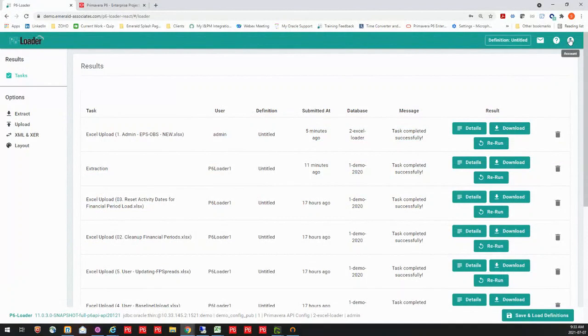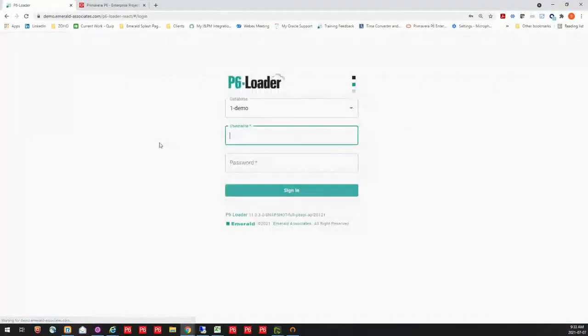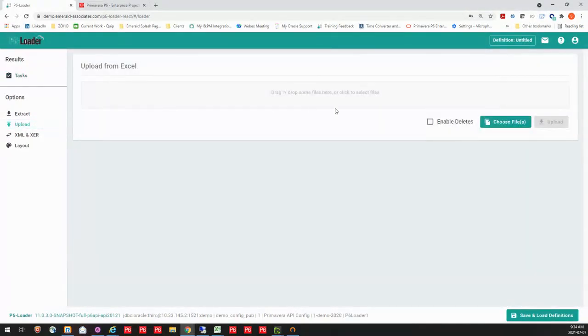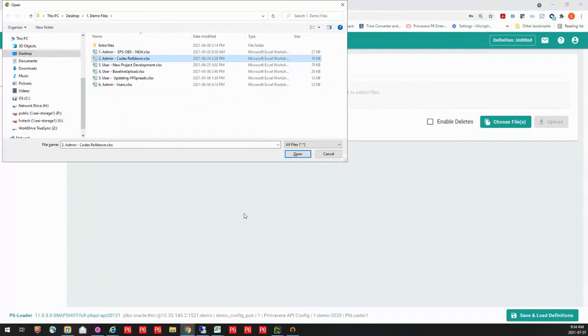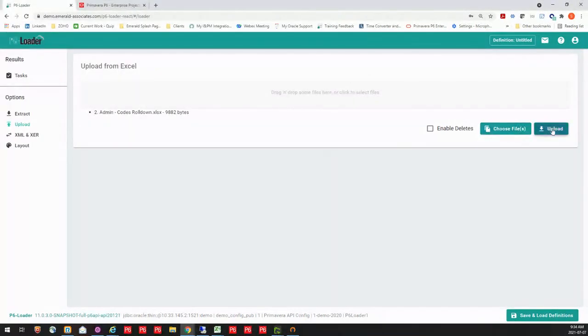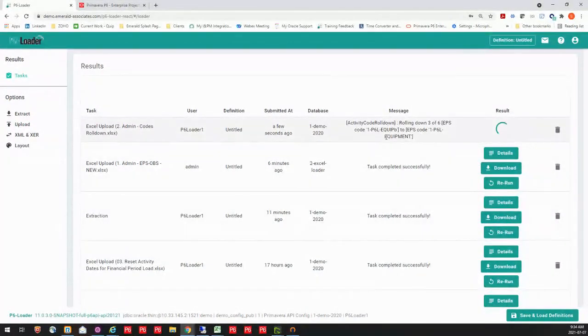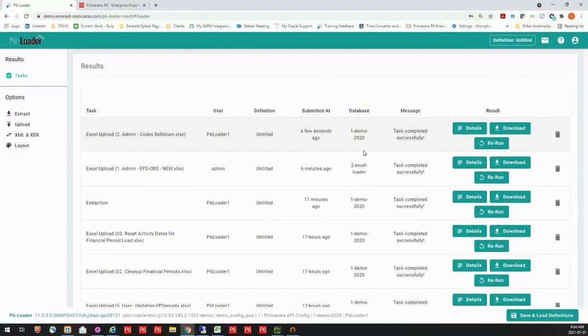But first of all, I have to make sure I'm in the correct database. So I'm going to log out. I'm going to select the database that I'm working with, and I'm going to sign in. I'm going to go to my upload area. I'm going to select that code roll down there and upload it. Now, as P6-Loader is working on this file, it's going to give me some information as it goes, and we'll be able to see this on a different load a little bit easier. But it gives you some messages here telling you what it's doing.